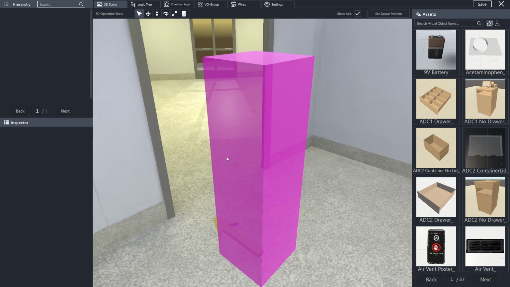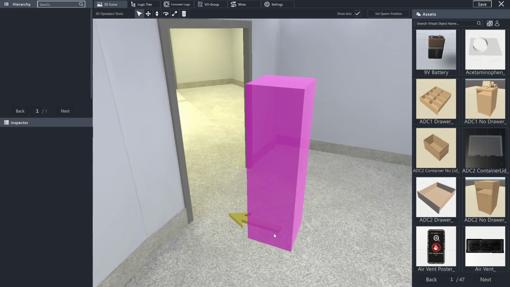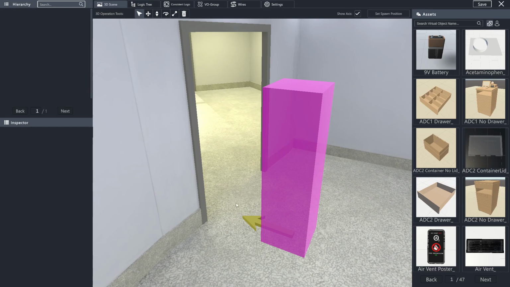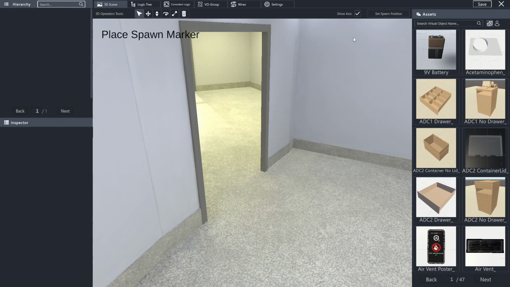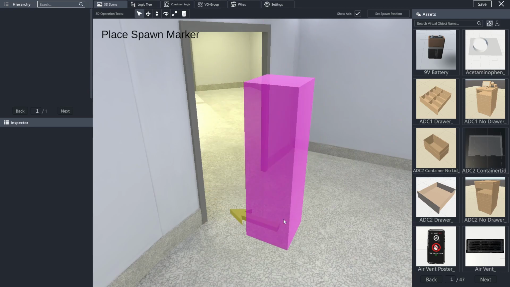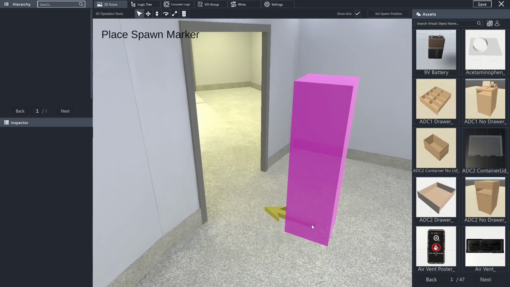You might see in your space this pink cube with an arrow sticking out of it. This represents the player's initial spawn position when they go through the experience. You can change the spawn position by clicking this button here in the upper right-hand corner, and you can see that it is now following my mouse and trying its best to go with the geometry that is placed in.